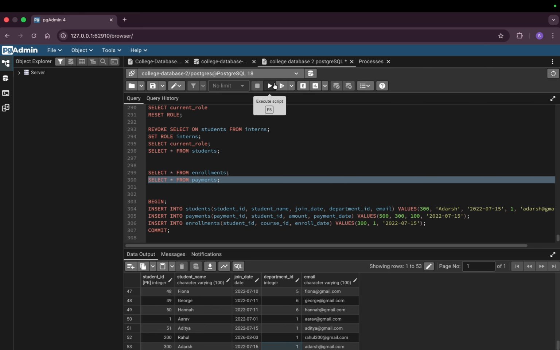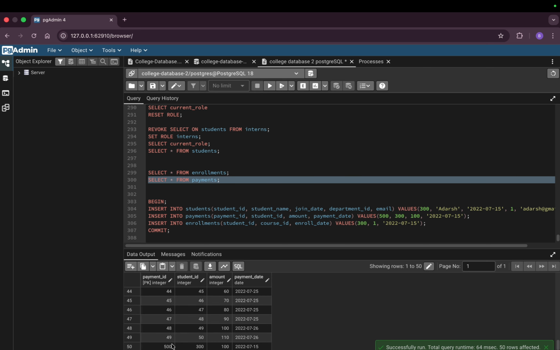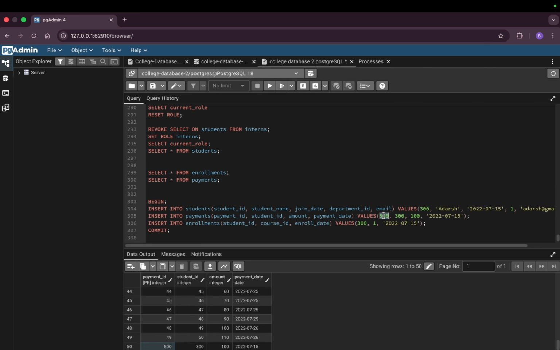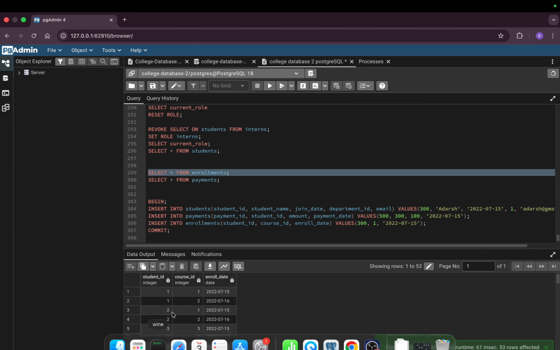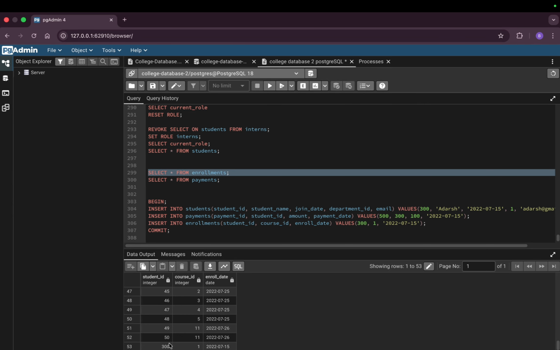When you do select star from payments, here also you should be seeing Adarsh with payment ID 500 that you had given, and student ID 300 is Adarsh's ID. He has paid $100. On which date has he paid? He paid on 2022-07-15. If you see the enrollments table, even there you should see that Adarsh has enrolled in the Introduction to Programming course on the same date on which he made the payment.